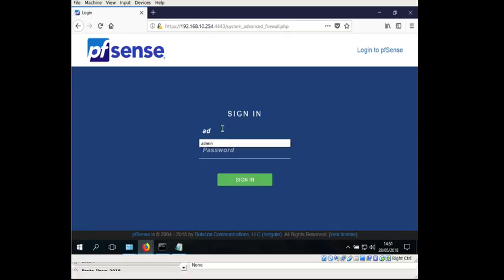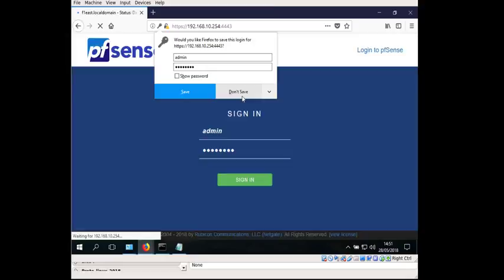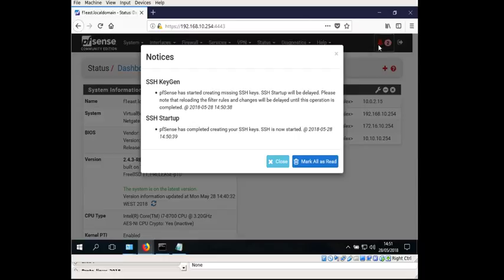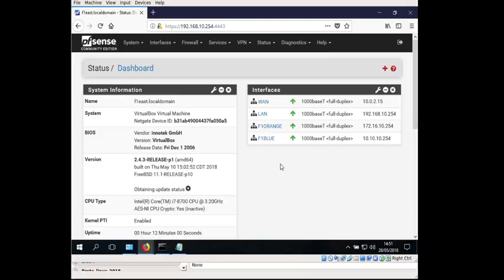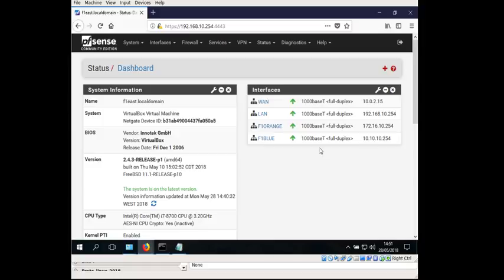So password. Don't save. Here on the top, you can also check the message. It says that we created the SSH keygen and the service started. Okay, now here you can also check that we've got interfaces that are connected.